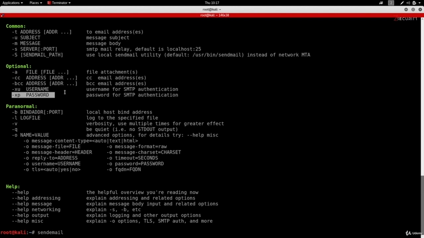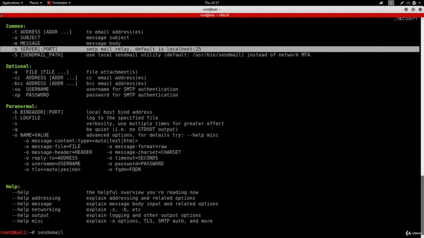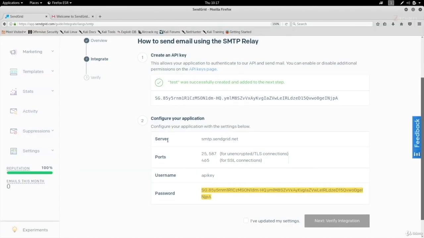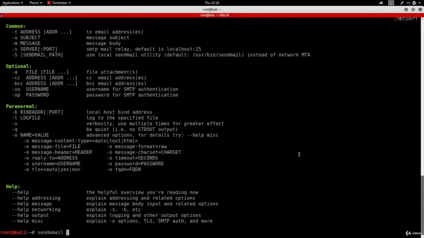Then I'm going to set the first option, which is the -s, which will specify the server that we want to use. We're going to use a colon followed by the port. Now, if we go up, you'll see that the server that we should use is called smtp.sendgrid.net. So I'm going to copy this, and the port should be 25 if we're not using encryption. So I'm going to do -s followed by my server, and I'm going to put a colon, port, which is 25.